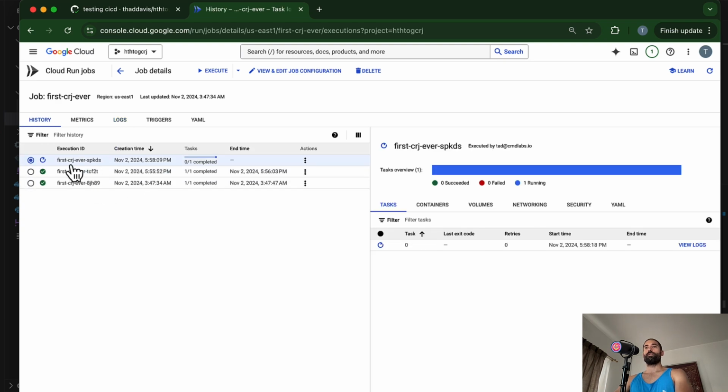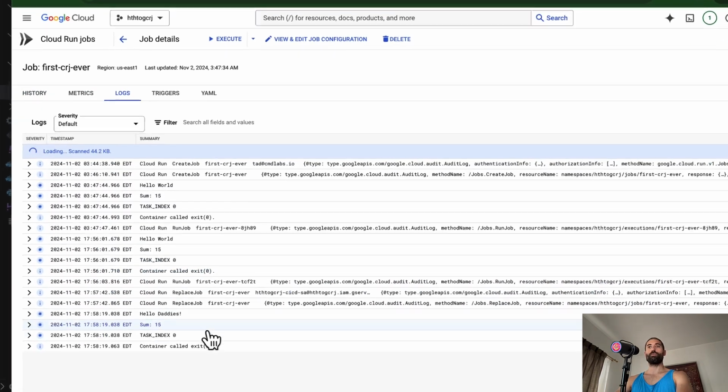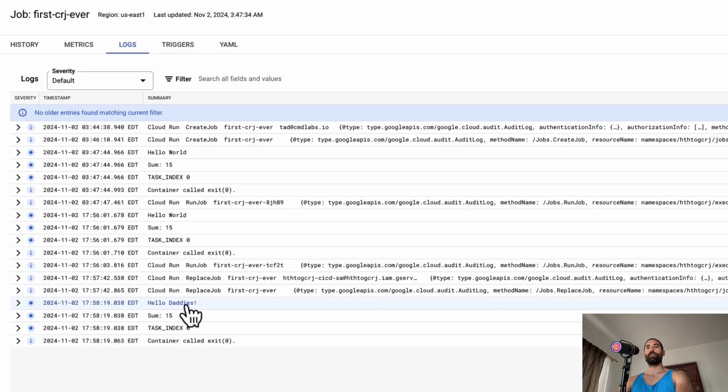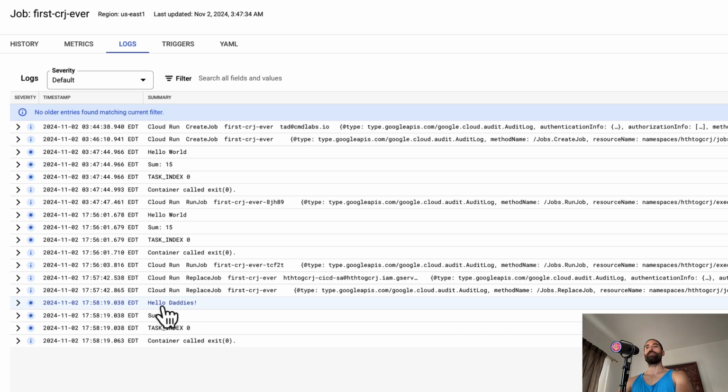And we see our job got triggered for a third time, and it just completed. So we should have some more logs, and indeed, this log line got updated. So everything is working. In part 4, we're going to learn how to automatically trigger our job on a regular schedule using another GCP product called Cloud Scheduler.